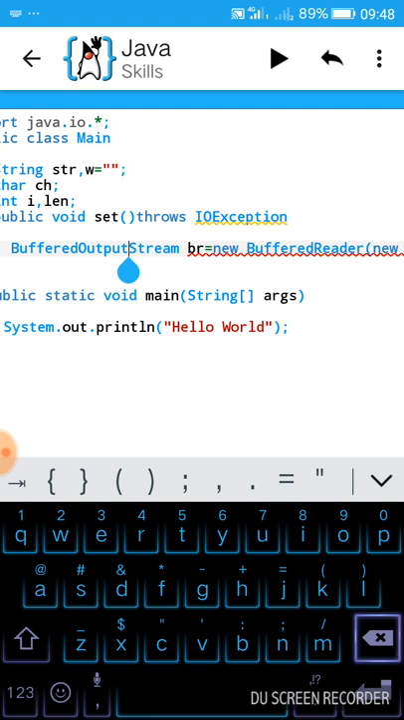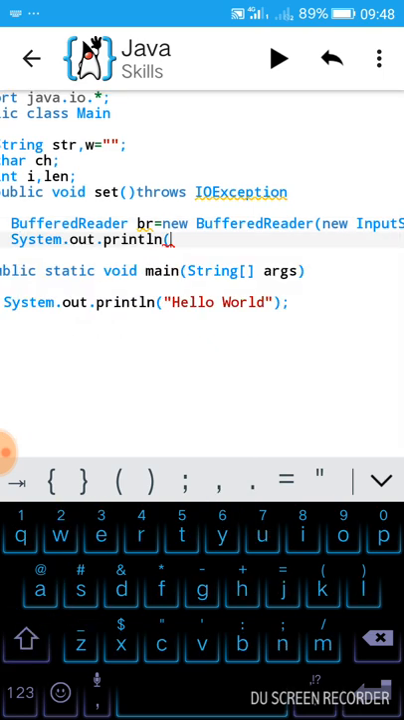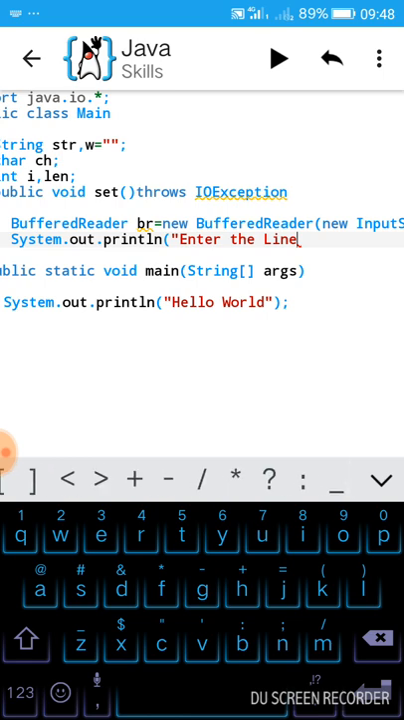Here there's some problem. BufferedReader. Okay, here the problem is solved, and I have to give a message for the user. Enter the line. Okay, not name. Any line you enter will be printed in reverse form.